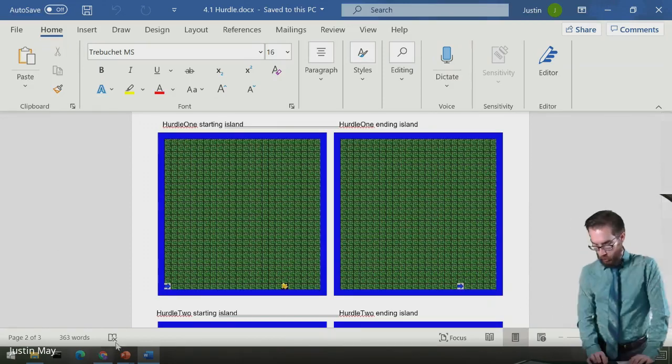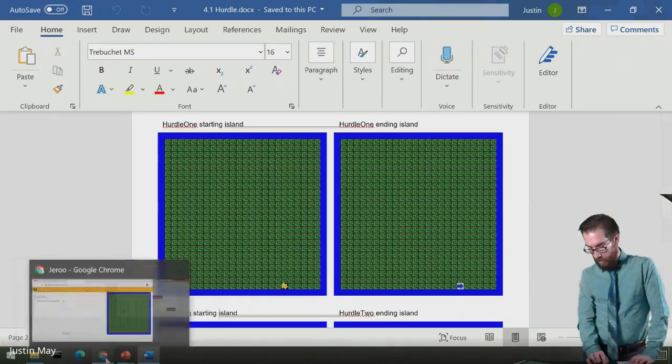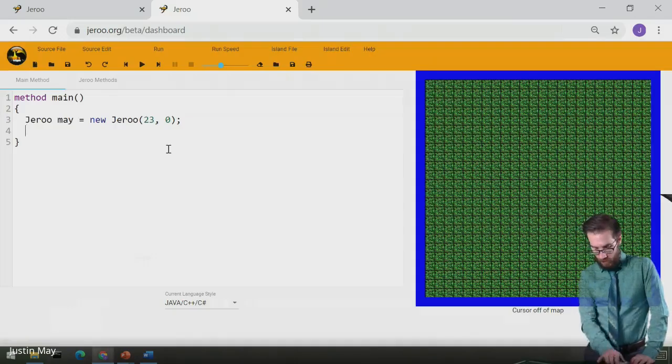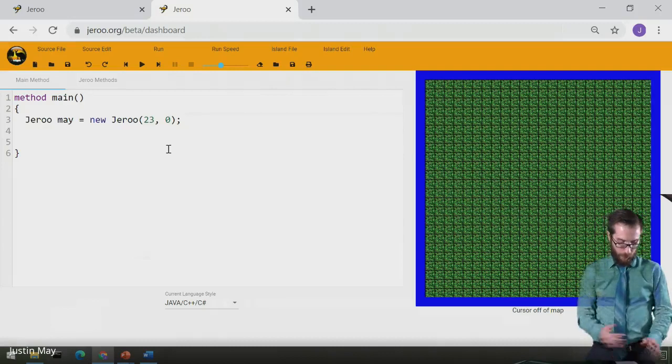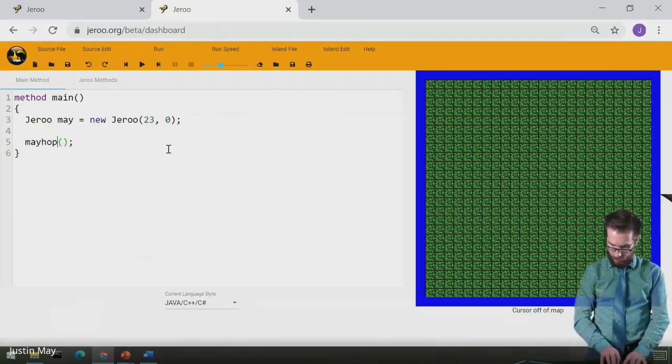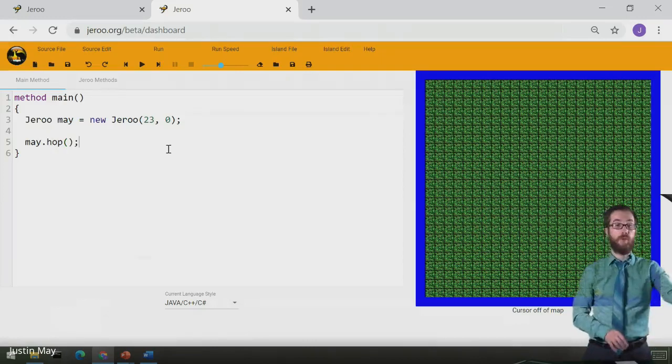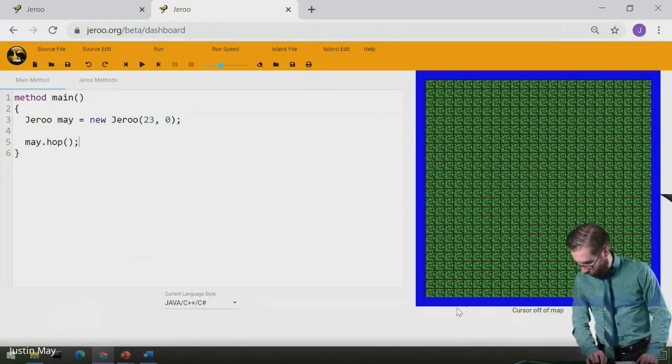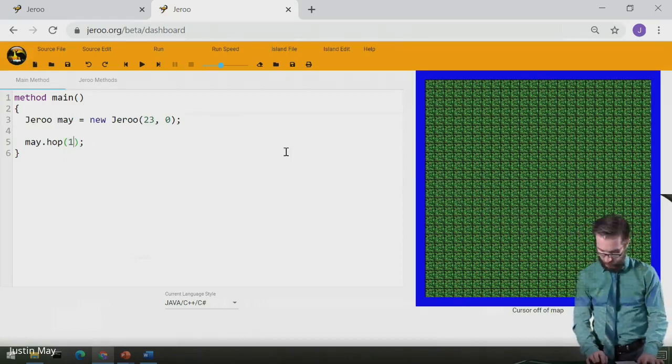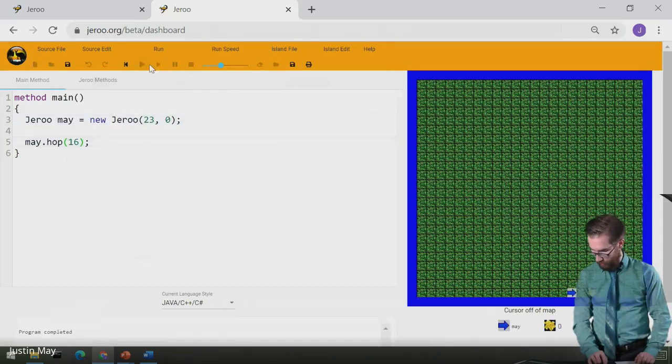We want to write a loop to do this step by step. So what are we repeating? We want to repeat may.hop over and over and over again. You could count 1, 2, 3, 4, 5, like say may.hop, I don't know, 16. And when I run that, he just appears, boom, way over there.